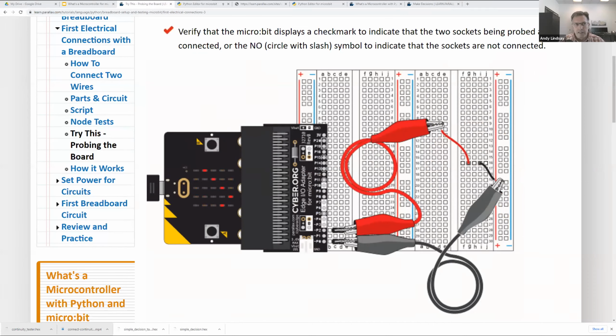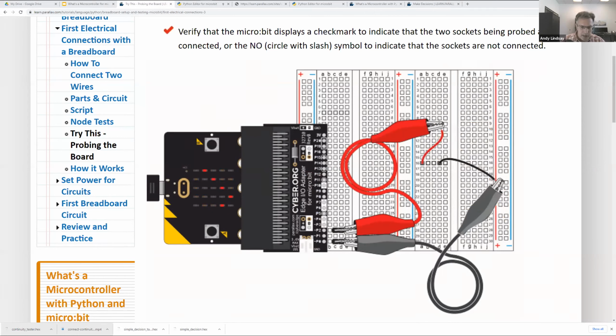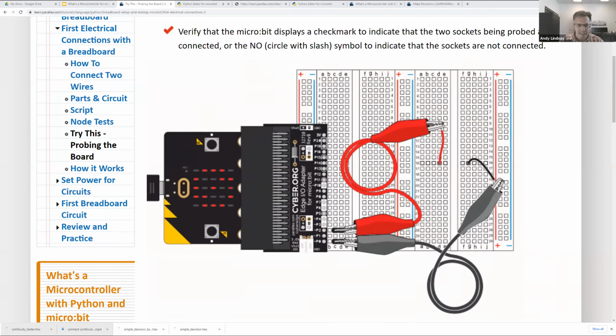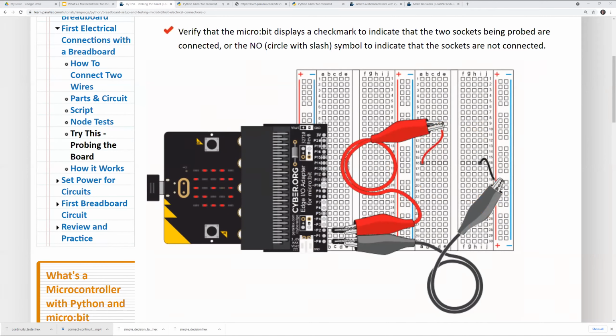Actually, we're going to add that to the text. Thank you so much for pointing that out, because students will do that too. We want to add a little exclamation box that says, hey, make sure to grab the exposed wire, not the plastic.